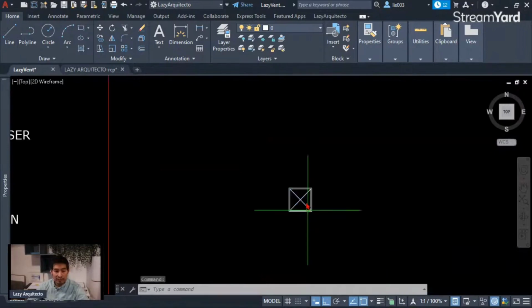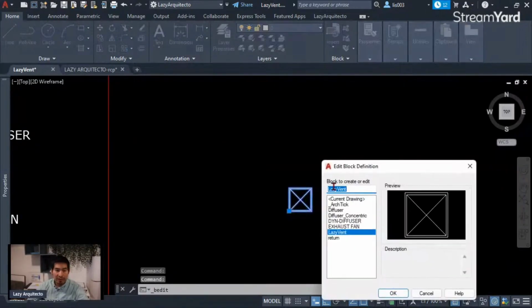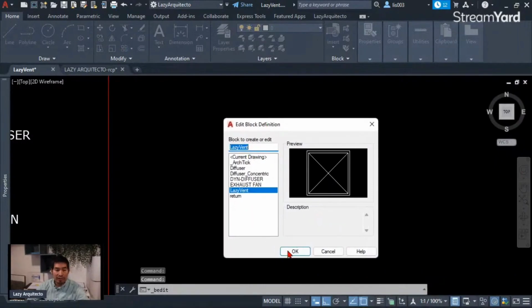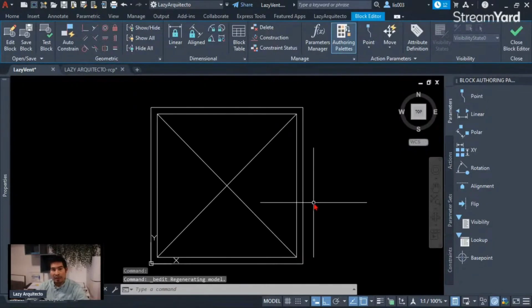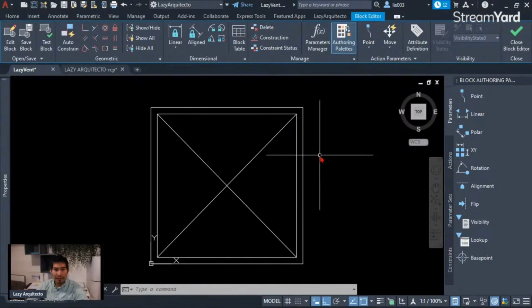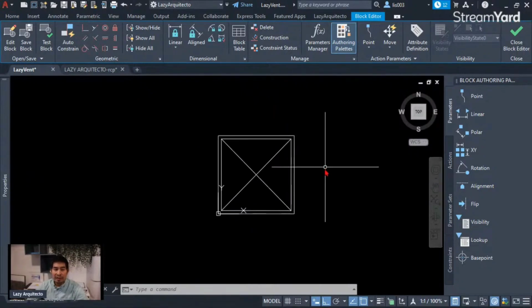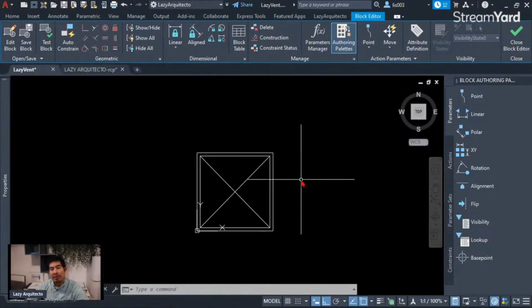We can do that by double clicking on your block and then we click OK. So here we are in the block editor interface, and we're gonna make this a dynamic block using parameters and actions. All right. So for that, we're gonna need two things.